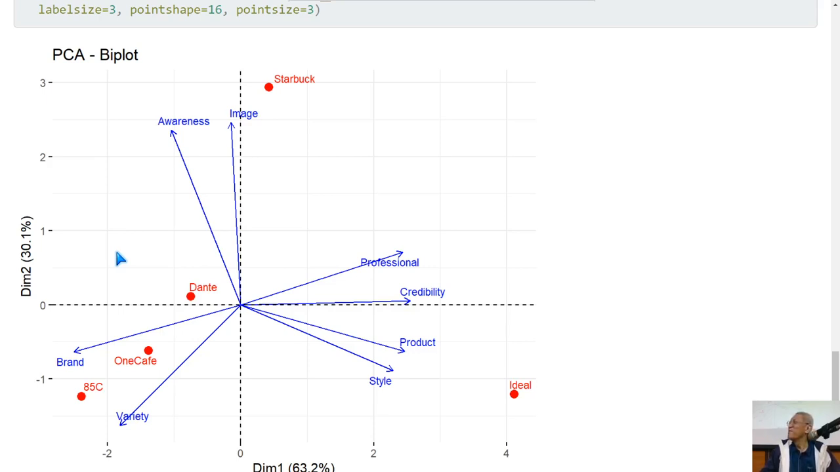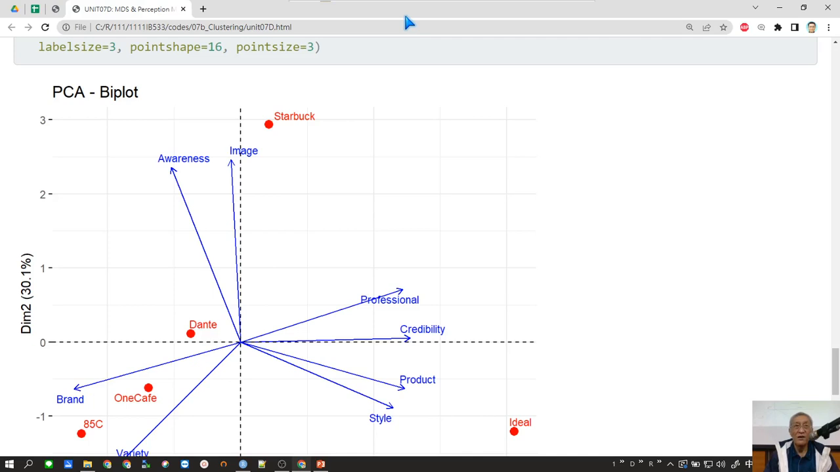Any question? Yeah. Professor, as you see in the whiteboard, does the distance between two arrows show anything related to correlation between two variables?